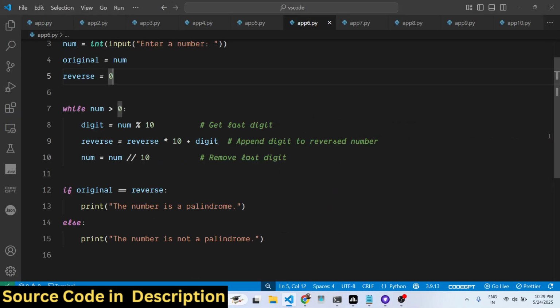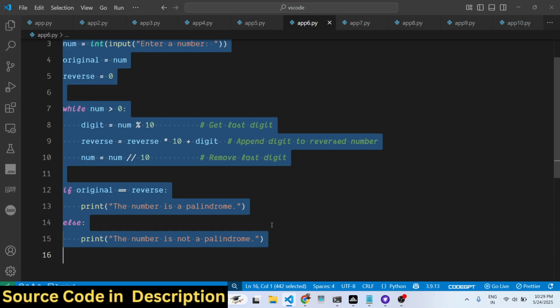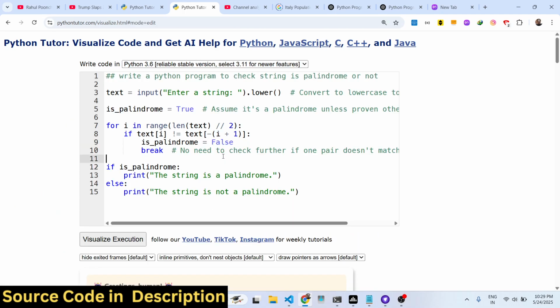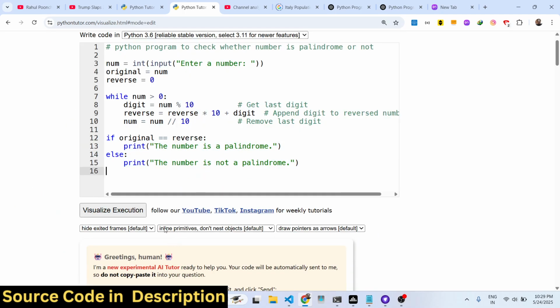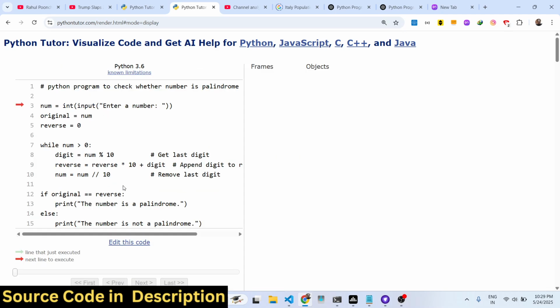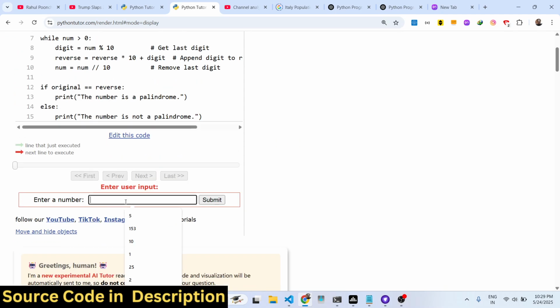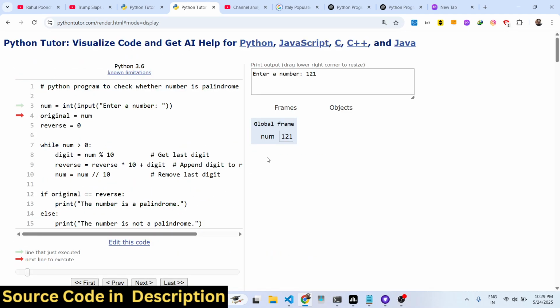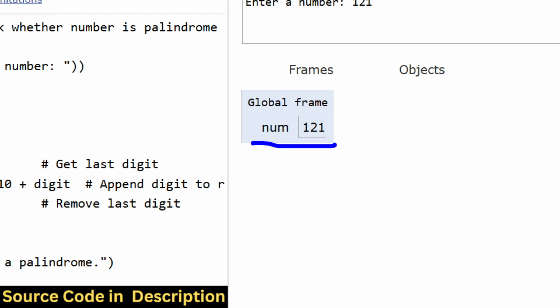So now we come to the program. Essentially we just need to check if the reverse of the number is also equal to the original number. If it's the case, then we print that it is a palindrome. So first of all we take the number. So I say 1 2 1. This number is stored inside this global number variable, which is 1 2 1. And then we need to check the reverse of this number.